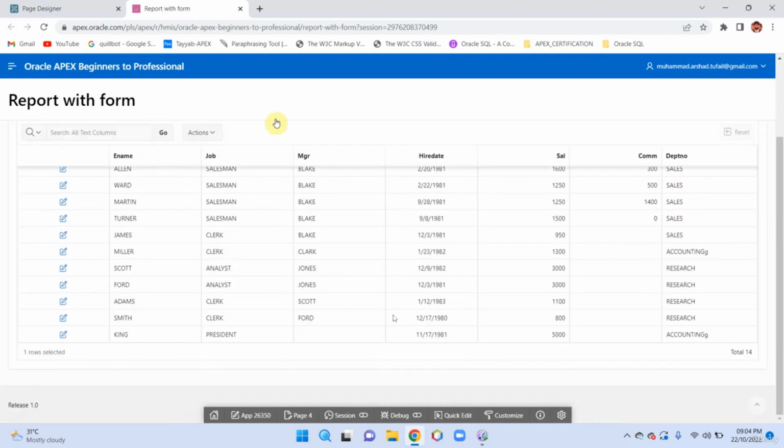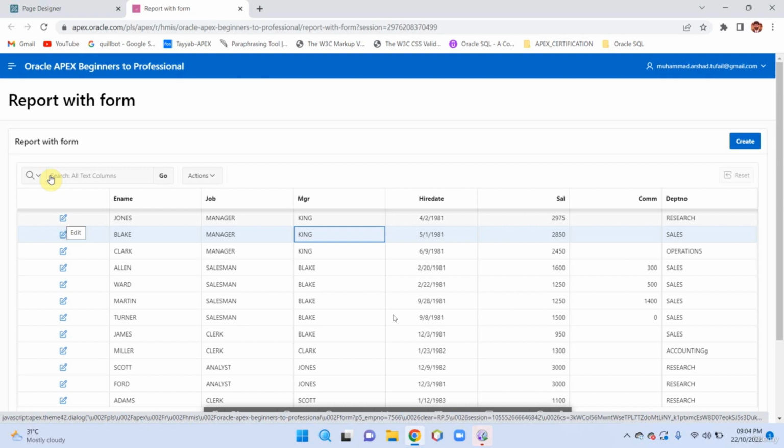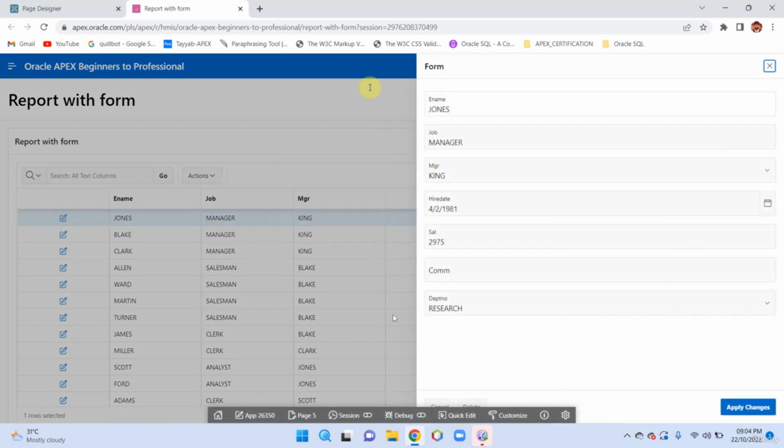So here you can see this is our interactive grid, which is non-editable. It is read only, and here you can see we have one more column which is added, which contains the added column. When you click on the edit icon, you can see all the fields are filled with data, so you can edit any field you want.